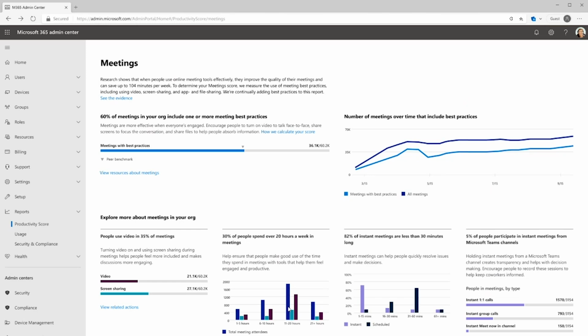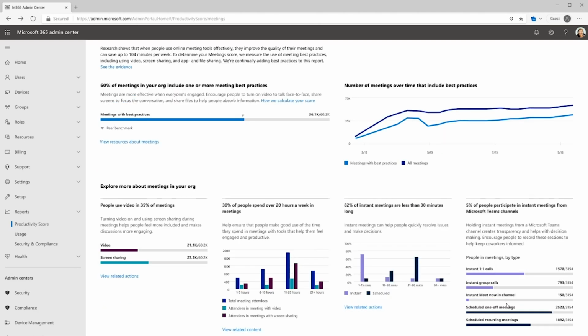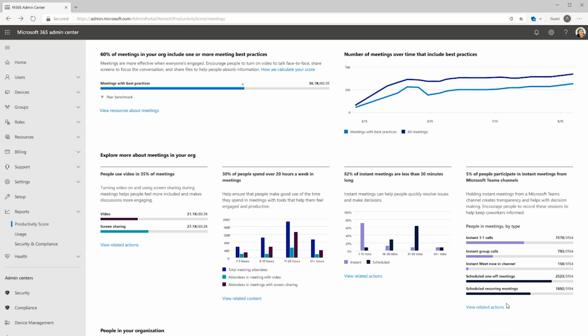In addition, you want to know what percentage of meetings are scheduled ahead of time or on a more ad hoc basis, and the typical length of these meetings. We also show you what percentage of people engage in instant calls or group calls or Meet Now capabilities within Teams channel versus scheduling one-off meetings or recurring meetings ahead of time. We enable you with this visibility so you can devise the right action plan to drive change in the meetings culture in your org.